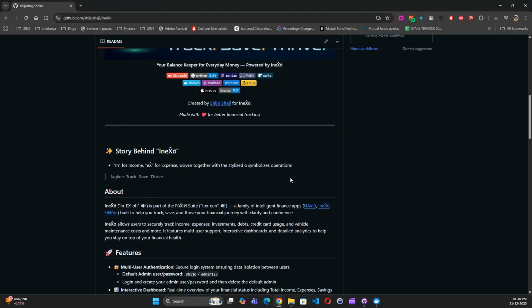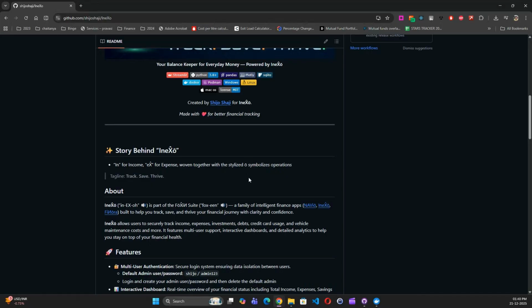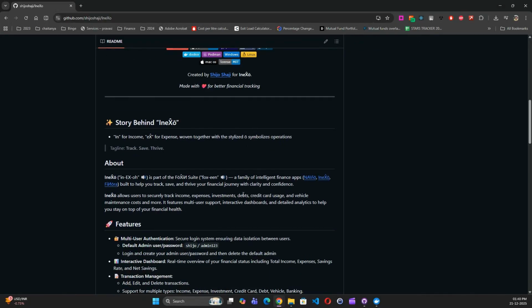Story behind INEXO. Why did I choose INEXO? It's like an income expense tracker, so that's why. It's I for income and X for expense, woven together with a stylized O symbolizing operations. Why did I specify stylized O? If you look at this O, this is a constant letter I have emphasized to have in my tool name convention. I'll come back to that. So the tagline is track, save, thrive.